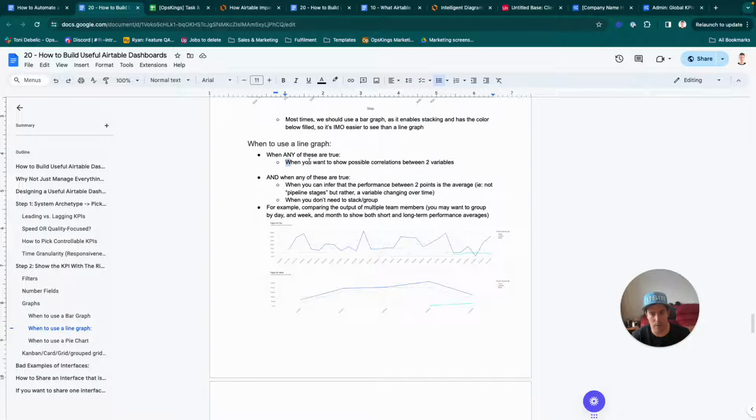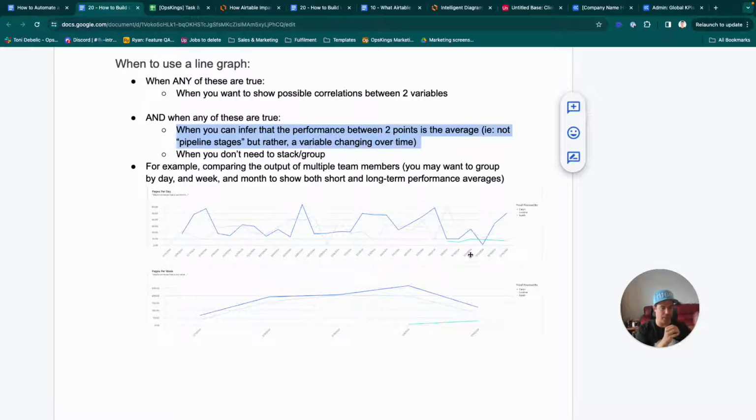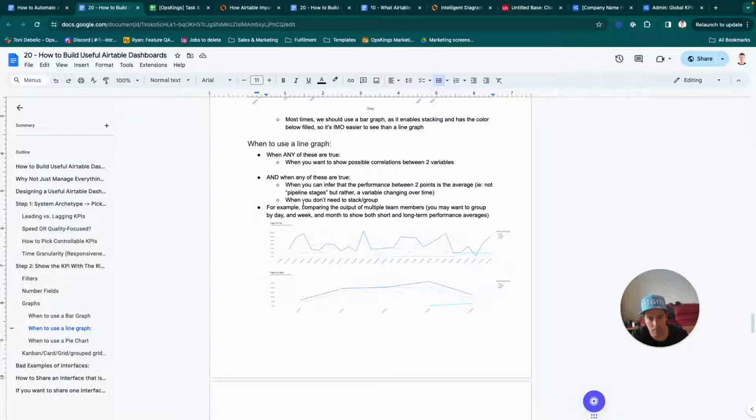So if you're showing correlations between these things, and you can infer that the information between two points is just the average. So for example, if it's day by day changes, you can infer that if on day 1 it was this and day 2 is this, then the middle is the middle. And when you don't have to stack or group, right?